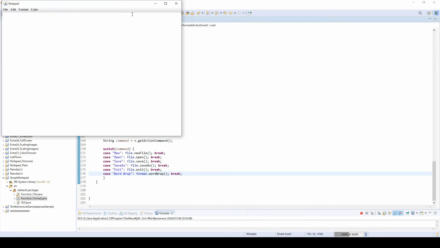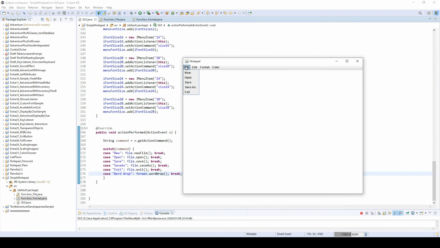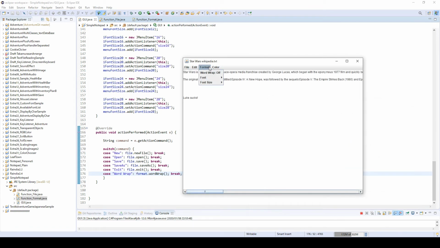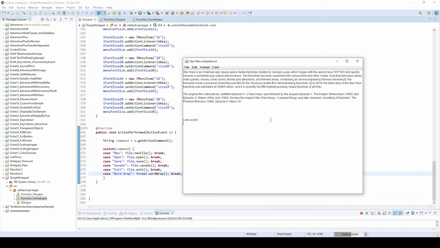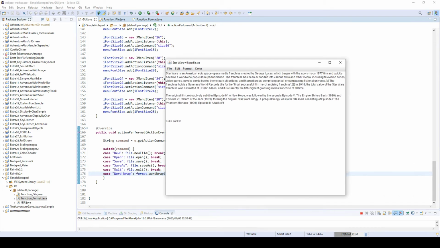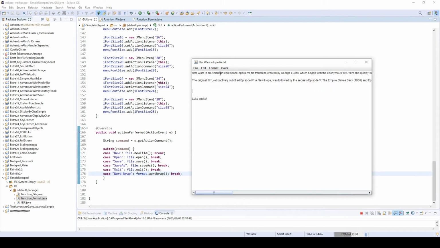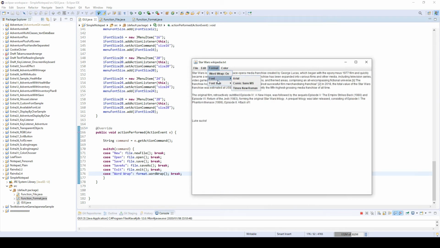Okay, let's check if this is working or not. Open this Star Wars. It looks like this, and let's turn this on. Okay, yeah, it worked. So now the line gets wrapped automatically. The line break is happening. And now it says on, and if you click this, off, on, off. Okay, so now let's take care of this font and font size.